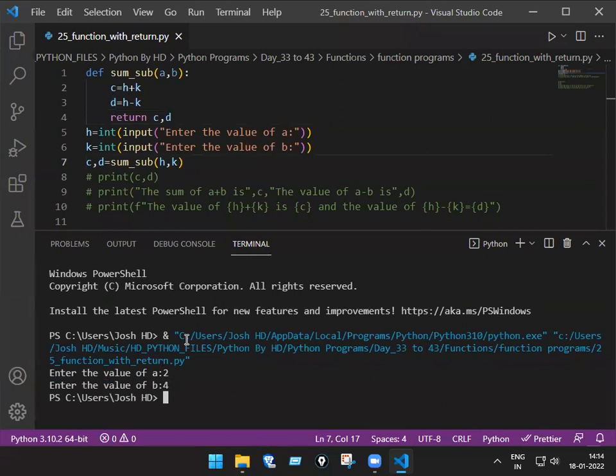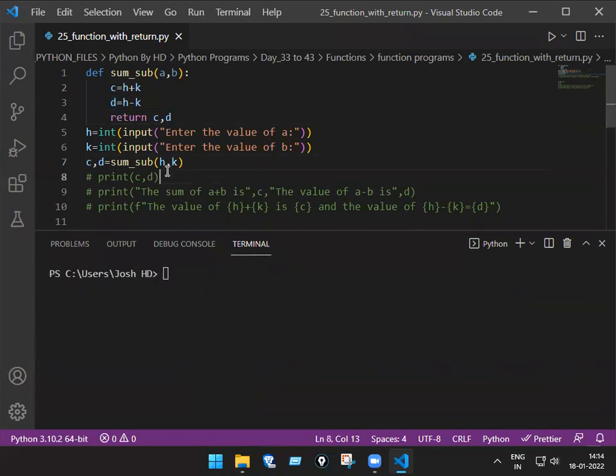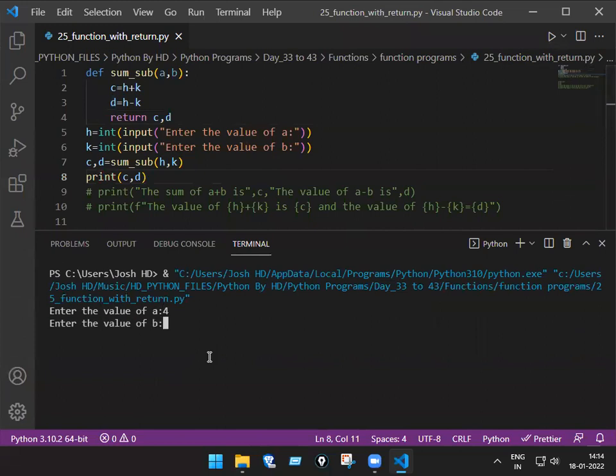Did any answer come there? No, because you're not printing. So we have to print. So print c comma d. What will come? Suppose I write a value 4 and b value 6. 4 plus 6, 10. And 4 minus 6, how much? Minus 2. So 10 and minus 2.